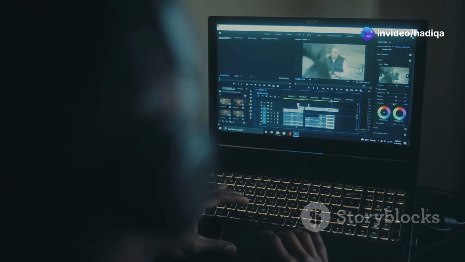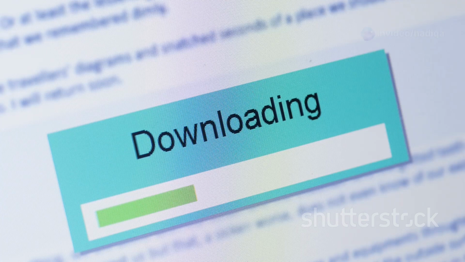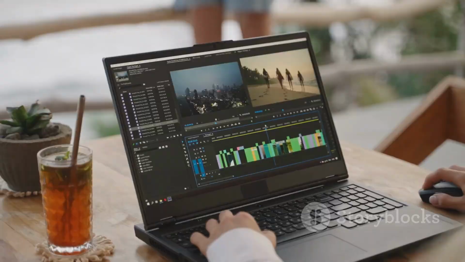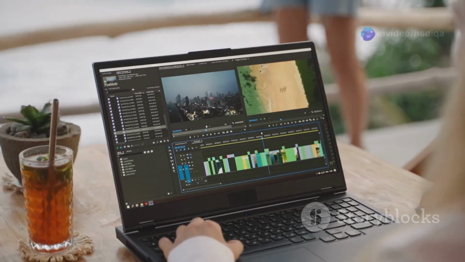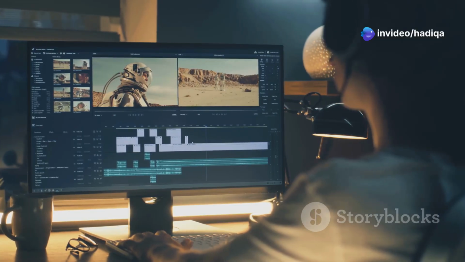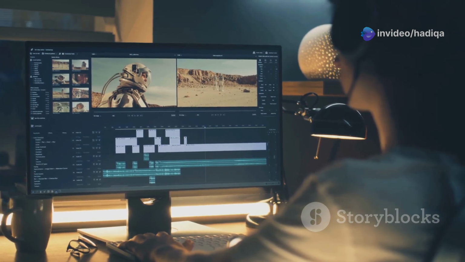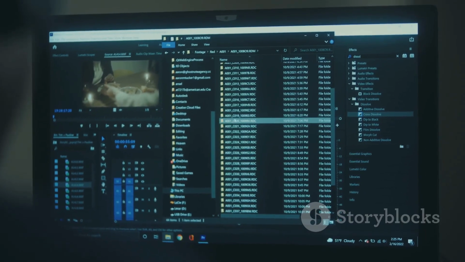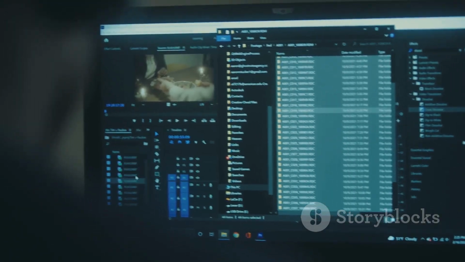Step 3. Edit and fine-tune. Once your AI-generated video is ready, download it and add it to your video editor. Tools like Adobe Premiere Pro or Final Cut Pro are excellent choices. Trim any unnecessary parts and sync the background music with your video. You can also add text overlays, transitions, and other effects to make it more dynamic.